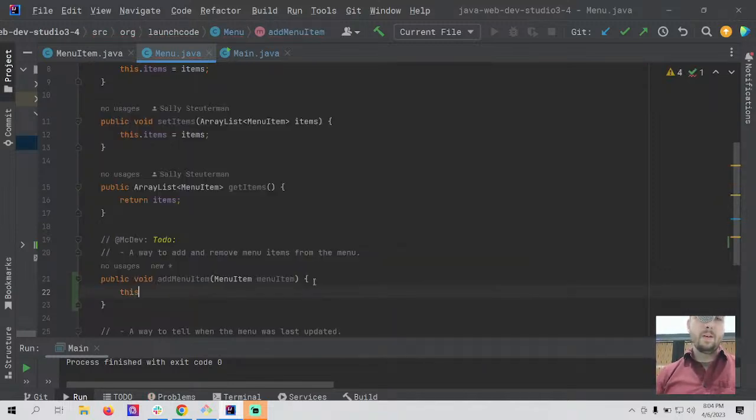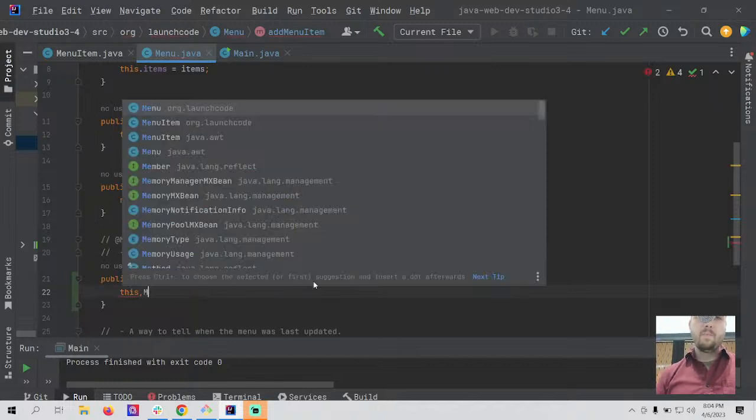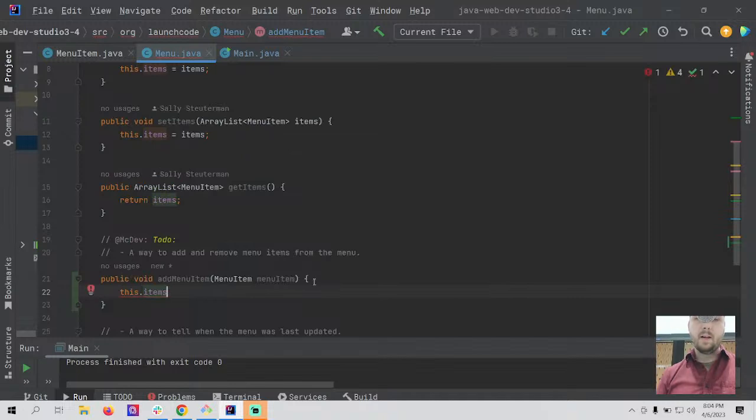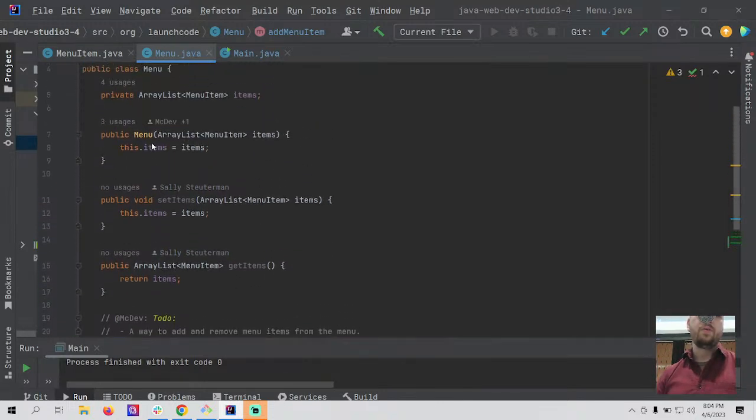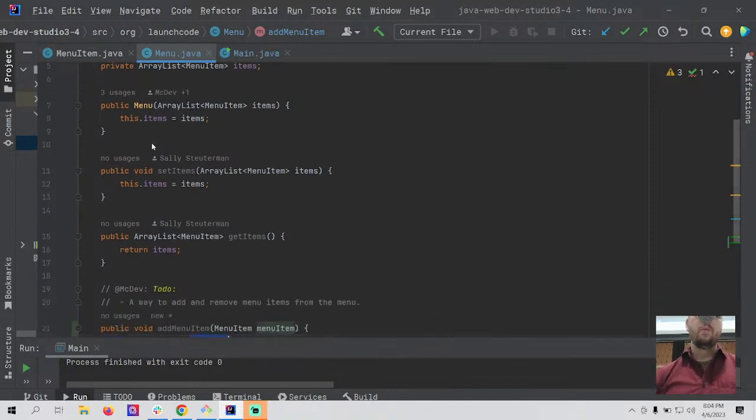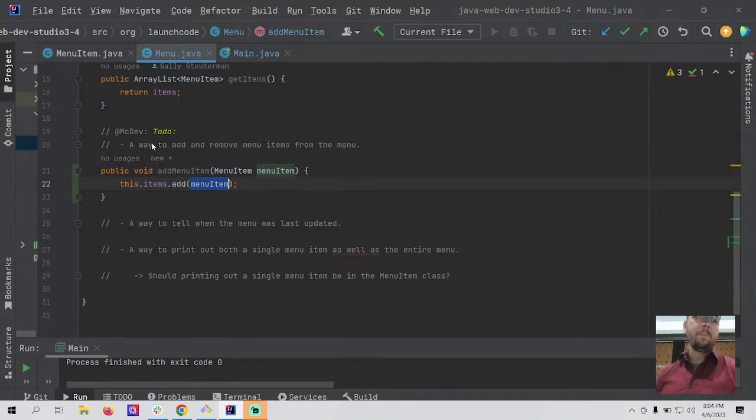And then we're going to say this dot, what is it called? It's items, this dot items dot add menu item. Okay, so what we're doing is we're accessing the array list, and we're using the array list's built-in method called add, and we're adding a menu item to the array list. So instead of doing it all at once, when we create an instance of the class, we also now have the ability to add them one at a time. Cool. So now we need to do the opposite.